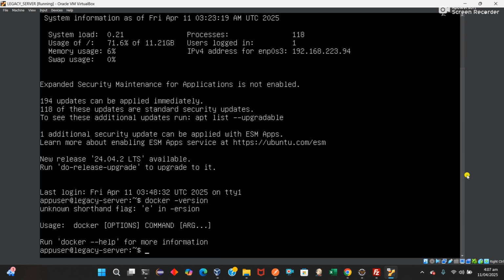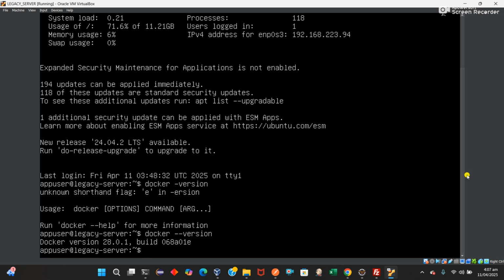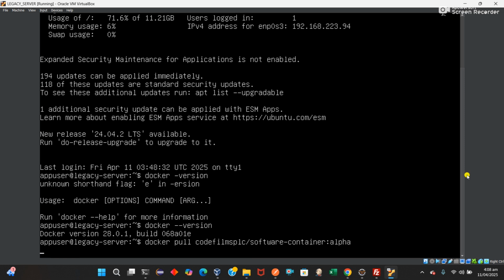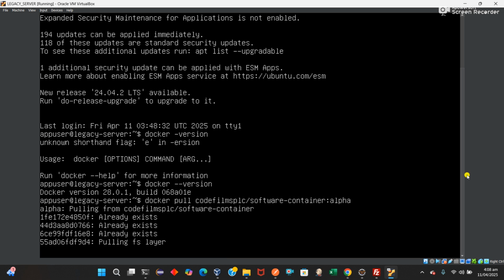Once we're able to pull our image, we'll be able to confirm Docker on the server. So we'll go ahead and pull our image. So docker pull codefilms PLC and call software container. We will call this one alpha. So we are calling the alpha instance. We are pulling it from the cloud, that's from our repository.